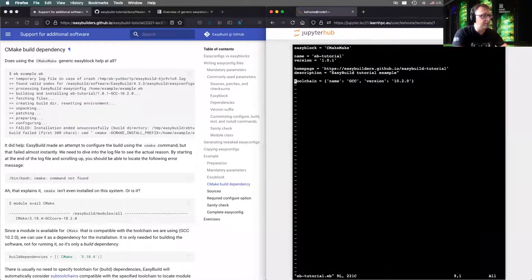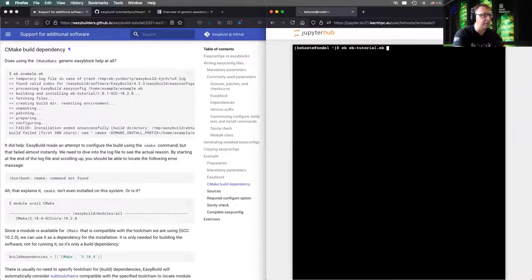The module is already there. That helps a lot. CMake is a build dependency, so add it to build dependencies. That matters because build dependencies will be loaded in the environment that EasyBuild sets up when doing the installation, but it will not include the module load command in the resulting module file. So when you load EB-tutorial, it will not load CMake because you don't really need CMake to run this particular software package. You only need it to build it. So that's why we make this a build dependency. So that should be enough. Specifying it as a build dependency means EasyBuild will load the CMake module when doing the build. So if this module is correct, it should provide a CMake command that we can use for the installation.